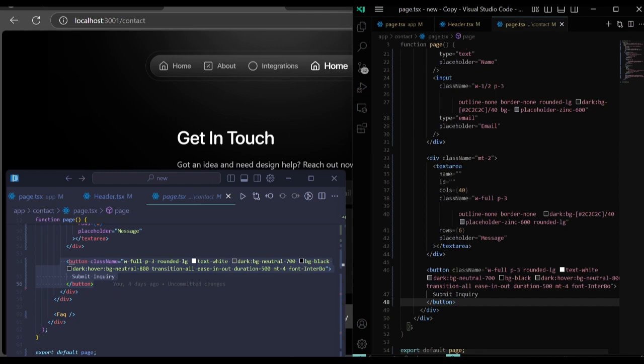Assume I integrated the theme, light mode and dark mode. So on the dark mode, we're going to have a BG neutral 700, and if we are not on dark mode, it's going to use black. And on dark mode, if you hover on the button, it's going to be neutral 800, and transition all, ease in out, duration 500.